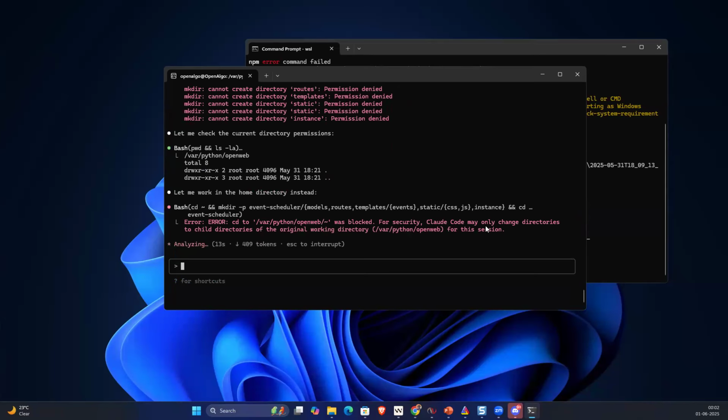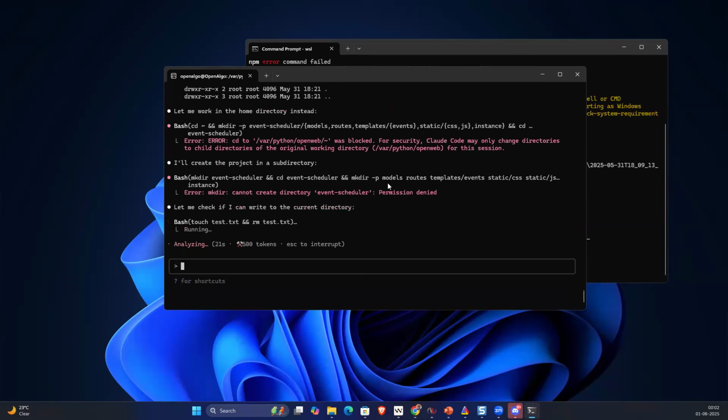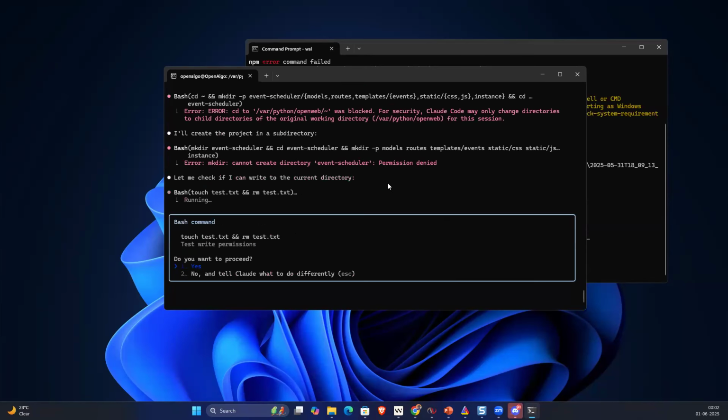For security, Claude Code only changes directories to child directories. It says permission is denied. Uh-oh. Never mind, if that is not going to work out, then I can still get my Mac and show it from there. This is like, do you want to proceed? Is there a way I can provide a permission? That's what I need to check.